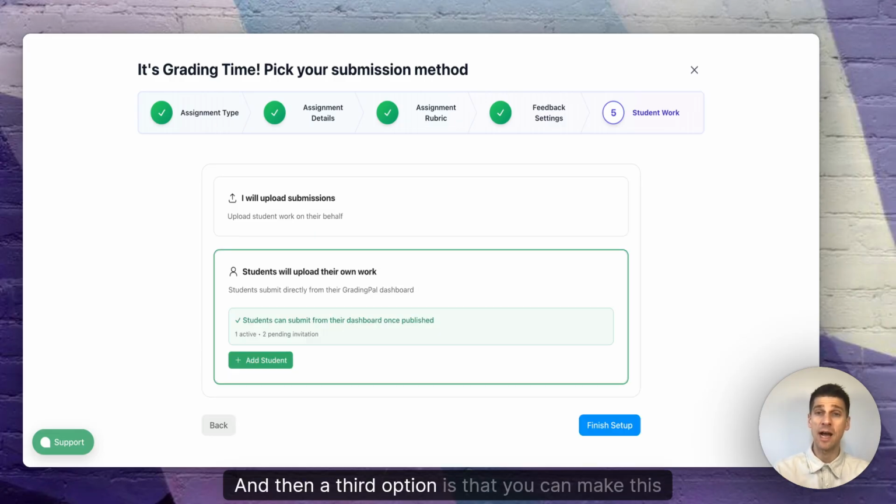And then a third option is that you can make this Google Classroom integrated. And then students can submit their work in Google Classroom and it will be pushed back to GradingPal. And if you do it just the right way, grades will be pushed back to Google Classroom. More on that in another video. But for now, I'm going to upload the submission.